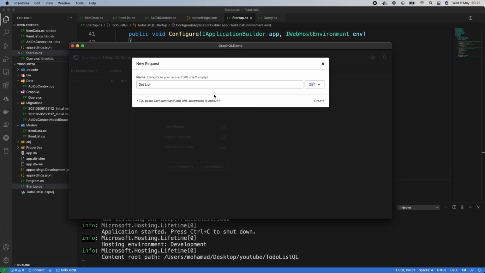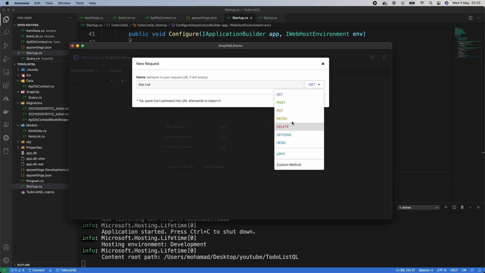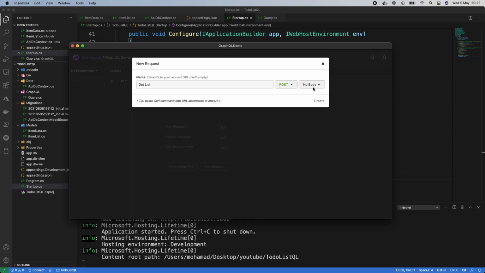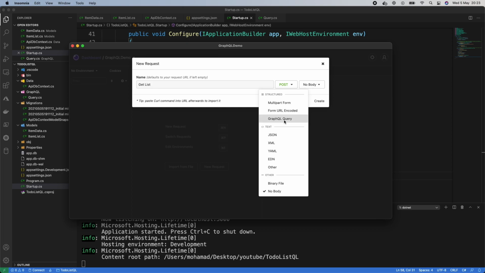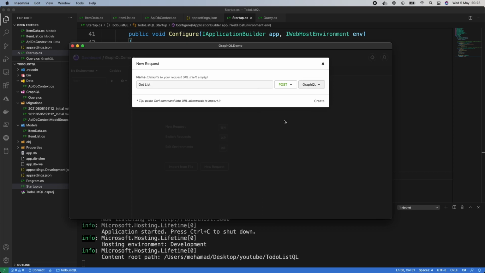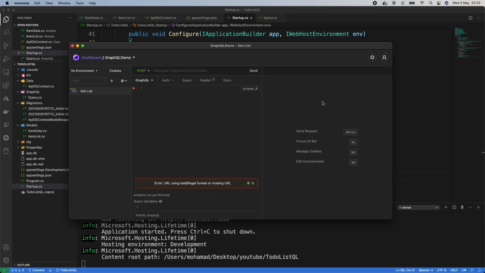Something you need to know is that all of the GraphQL requests are post. There is no get. So every query that we need to do for GraphQL needs to be a post request. So for that, we need to change the get to a post. And then within the body, we need to specify that it's a GraphQL query, so Insomnia will know what type of information it needs to send. Great. So let's click on create.